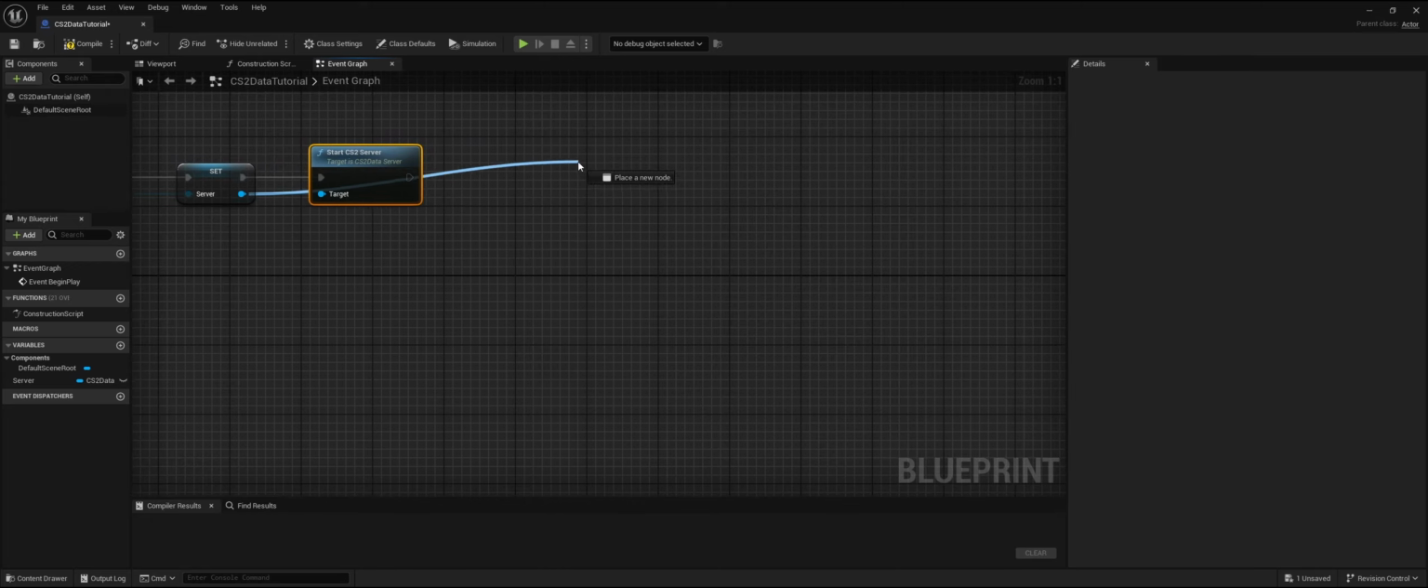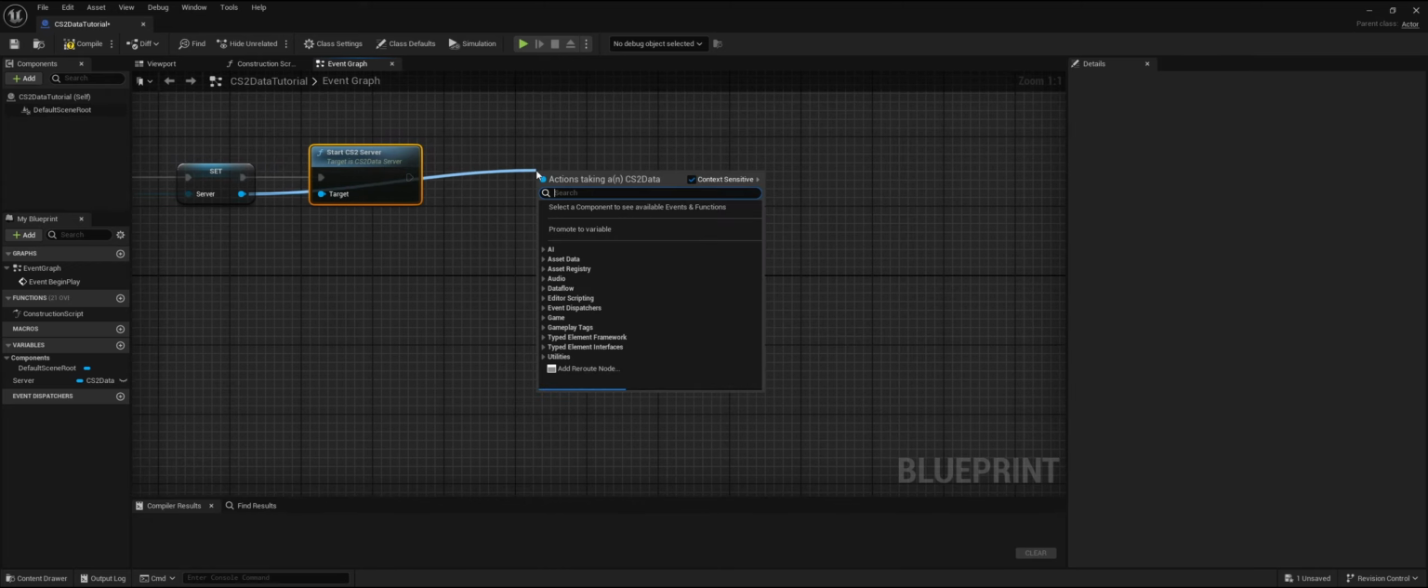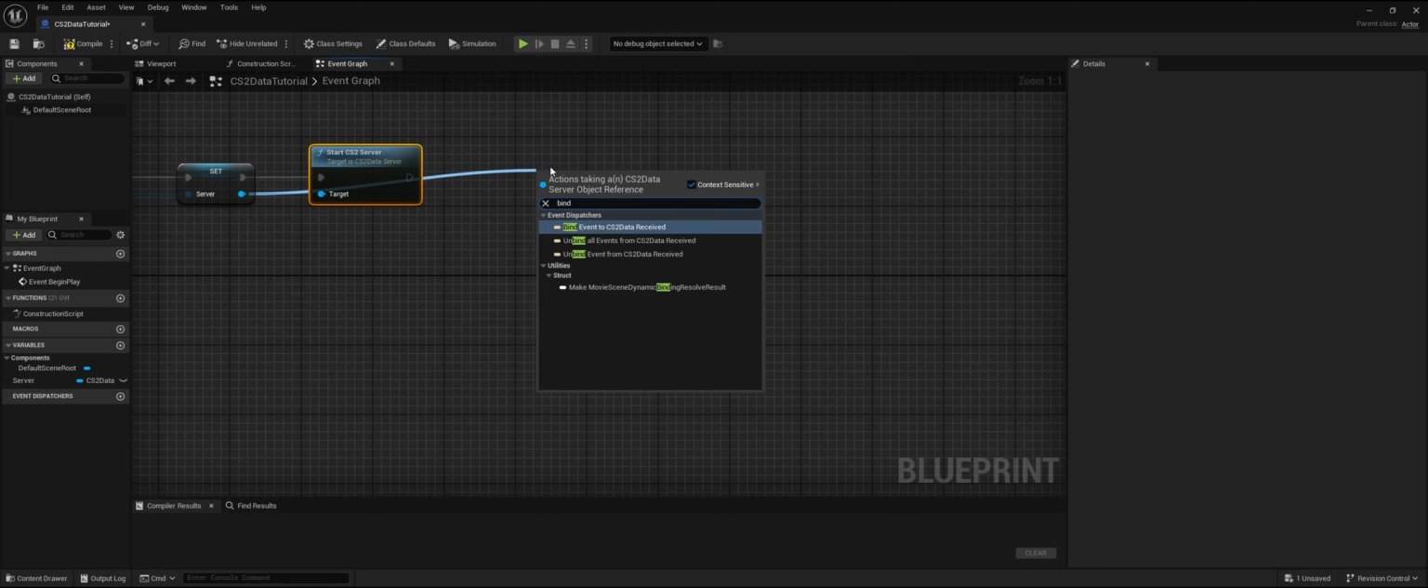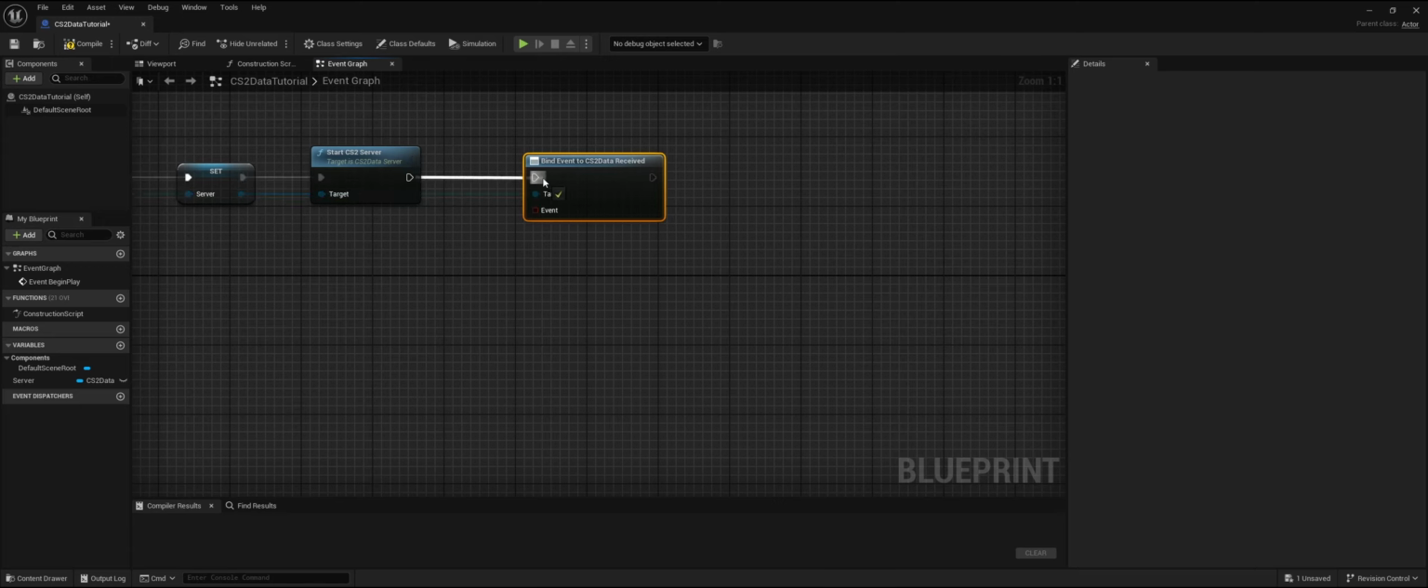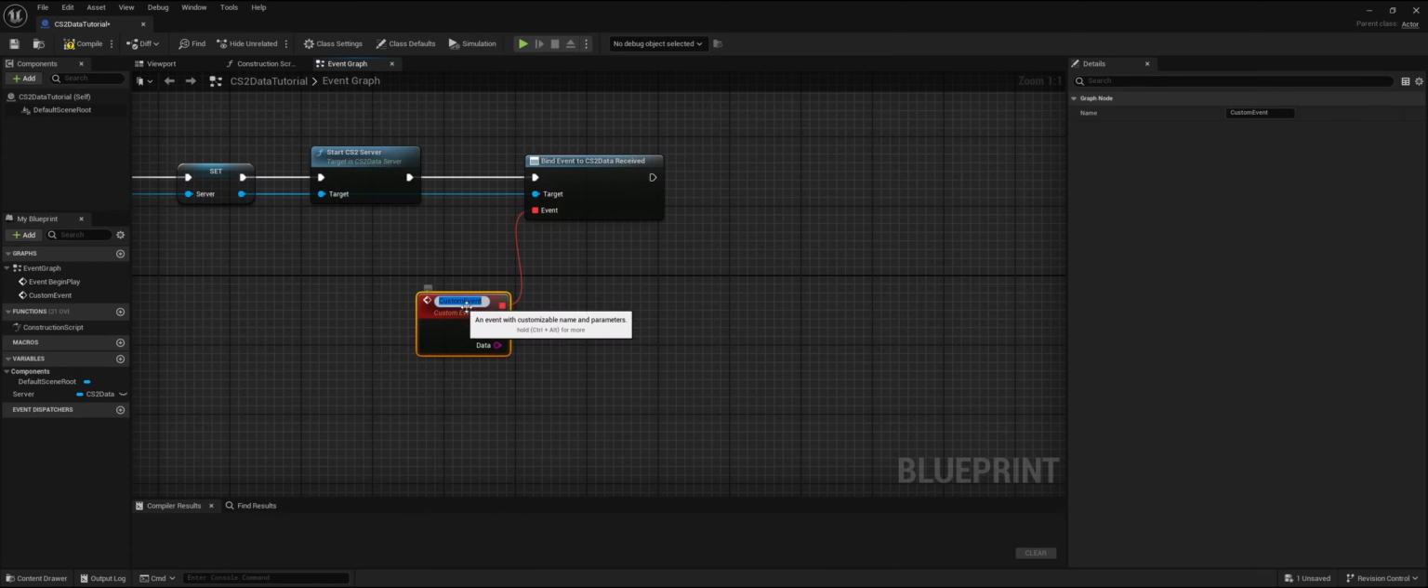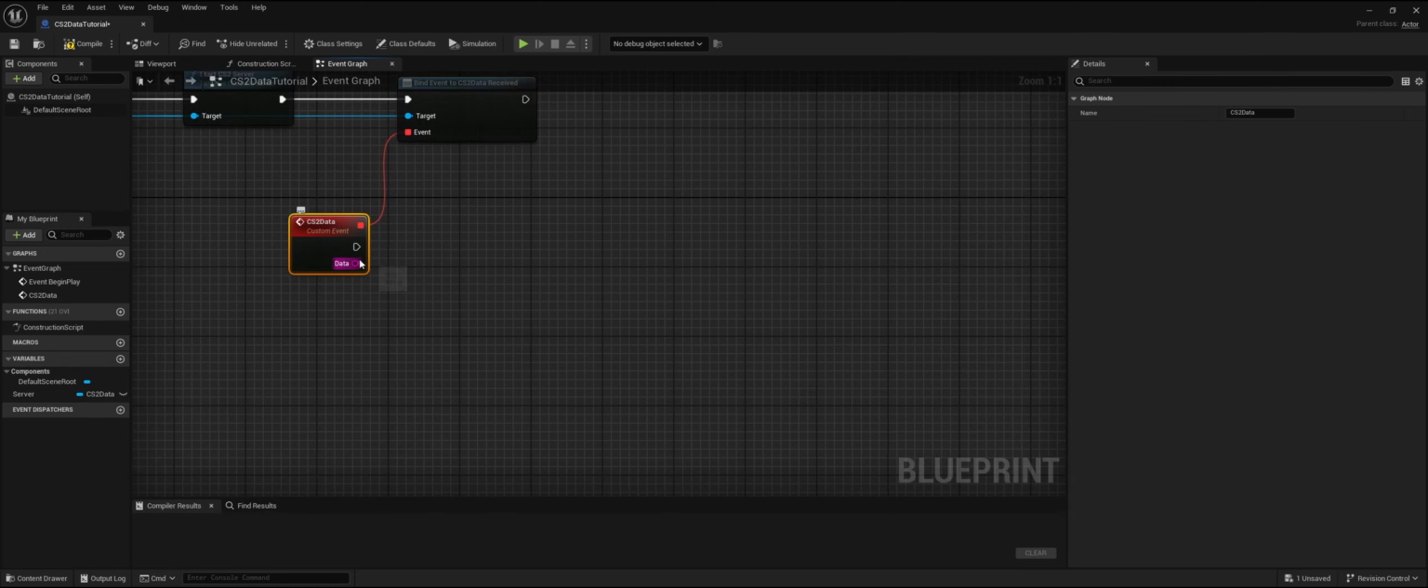And now every time this little server gets a message, we want to fire an event. So Bind Event to CS2 Data Received. With this event, we can create a custom event. Let's call this CS2 Data. And here we have all the data that we get from Counter-Strike within a string.